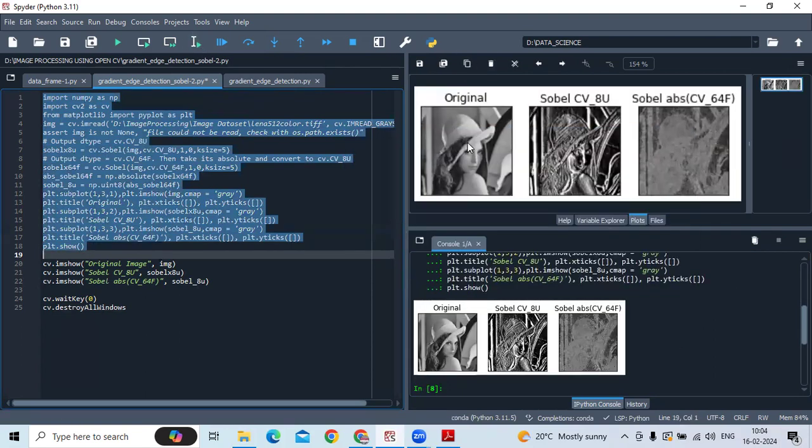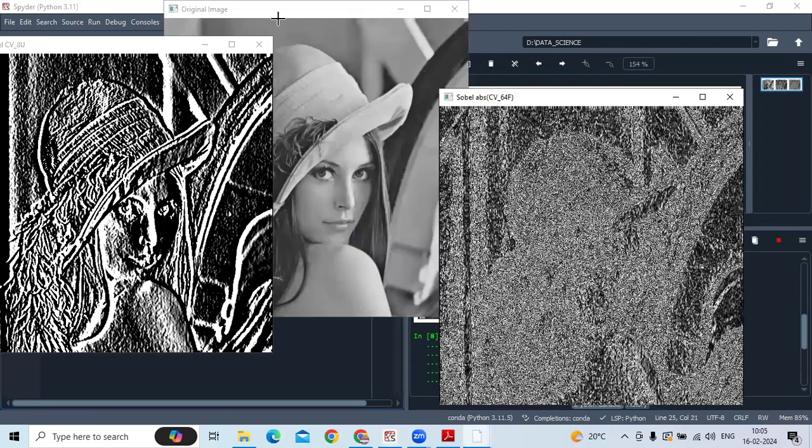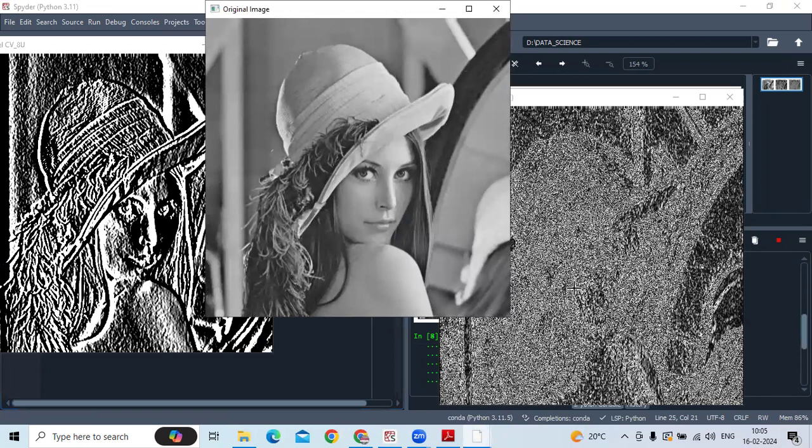See, this is the original image, and this is the sobel_8u and sobel_abs_64f. If you want to have a clearer look at this output, then you can run this part of the code also. So for that, select this part and run this. See, this is the output. This is the 8U, this is the 64F, and this is the original image. So the edges are detected clearly, I hope you have got it.